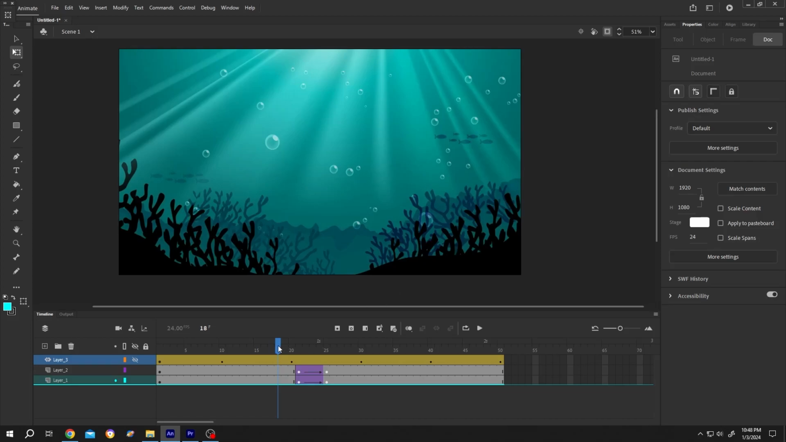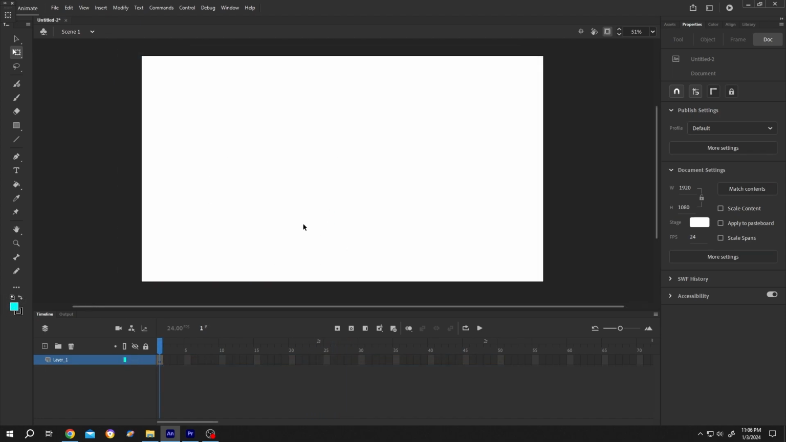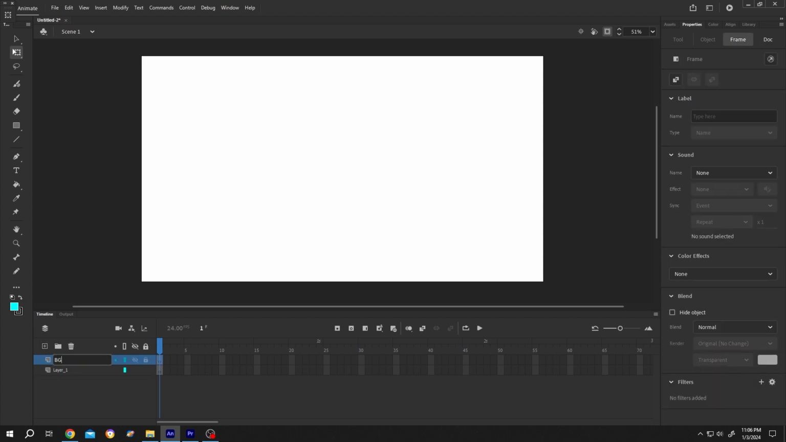So guys, how to create close dissolve transition in Adobe Animate? It's really simple. We have our new project open with a single layer. We need to add one more layer. Let's name it background layer 1. And the second one, background layer 2.